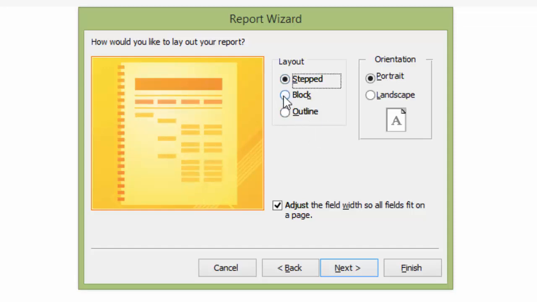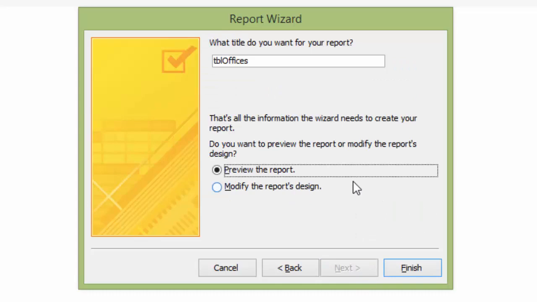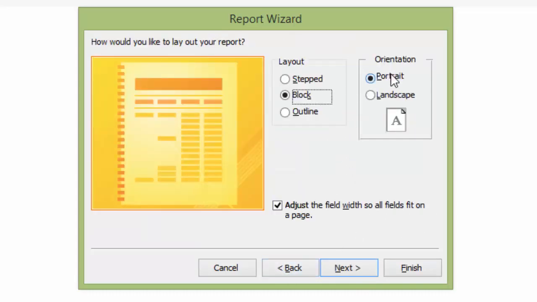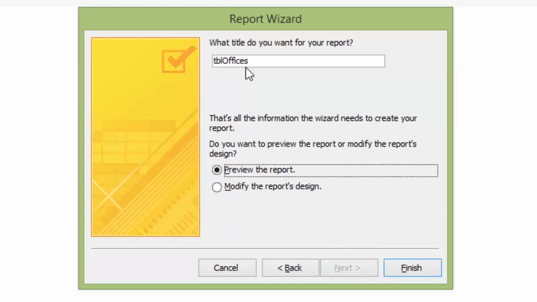So we're going to go with block because it's going to be a little cleaner for this particular layout. And then we'll leave that checked so it'll adjust the field width so all the fields fit on the page. And then we'll click next. Oh, and by the way, let me go back. You can also choose between portrait and landscape, which you can change later, so that's not a big deal. Next.